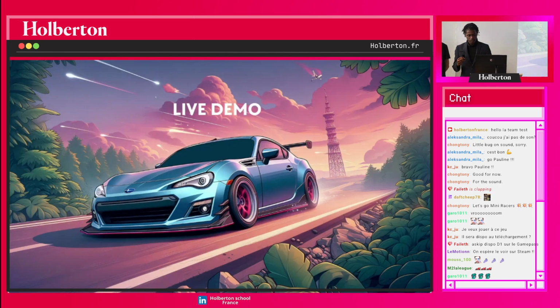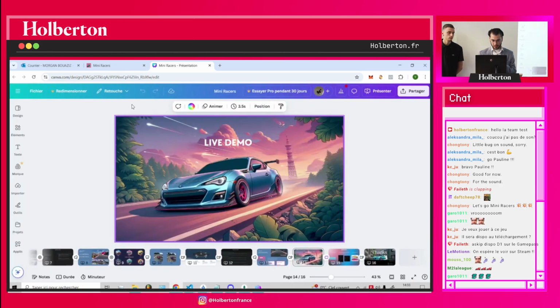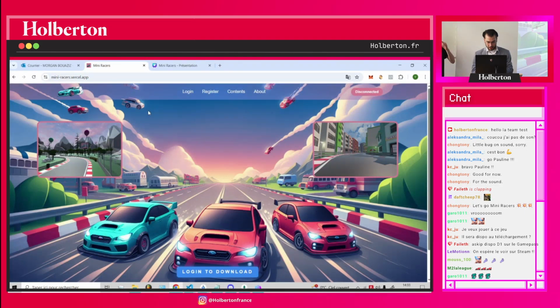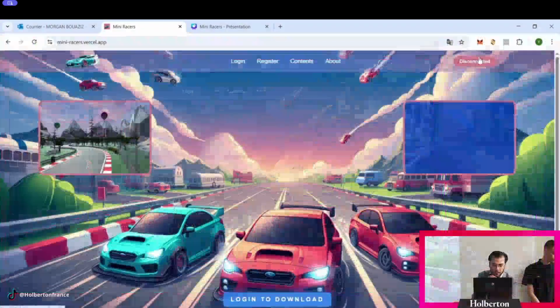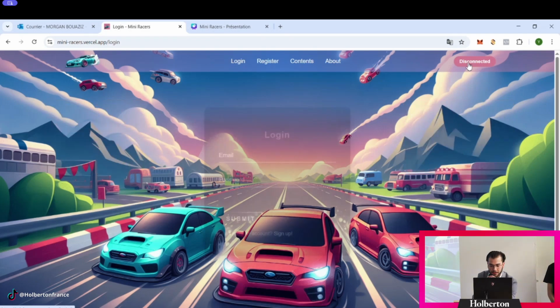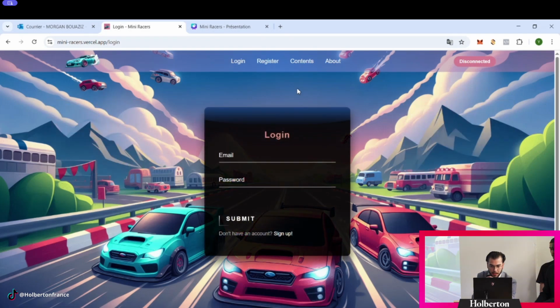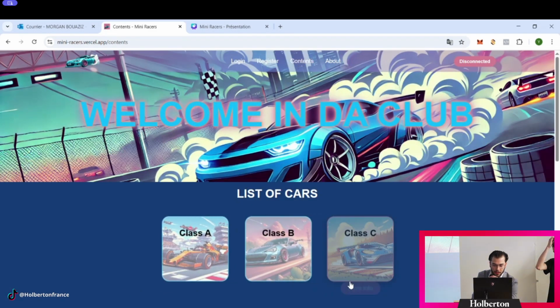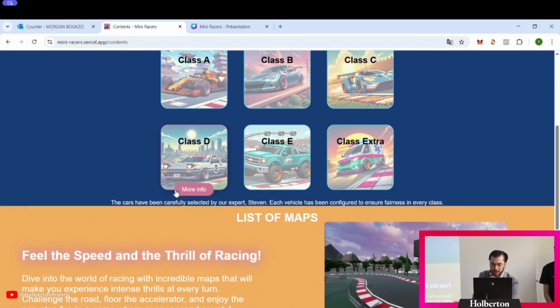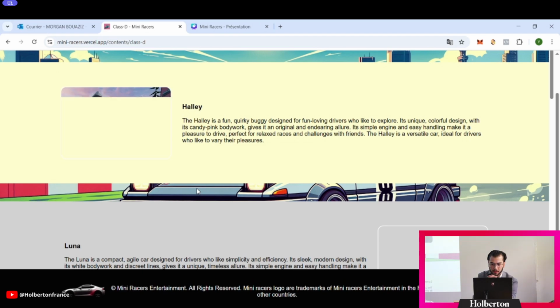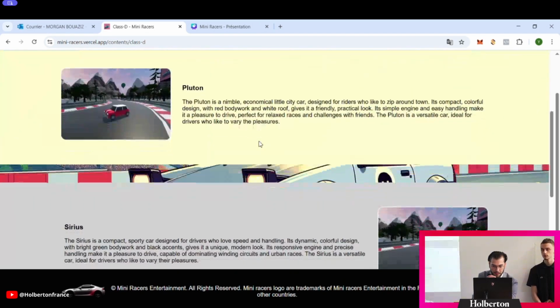So, demo live. Okay, so let's go. I show you the website. Tac. Tac. Okay. That's the home page. You have a login, register, contact, about, and the dynamic description. You can click more info if you want to see cars.